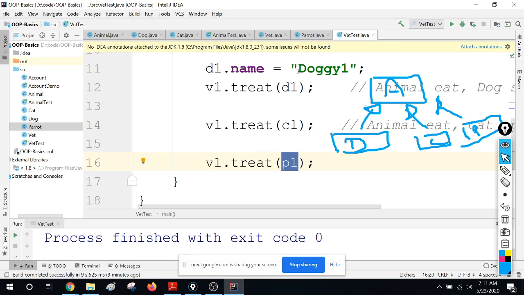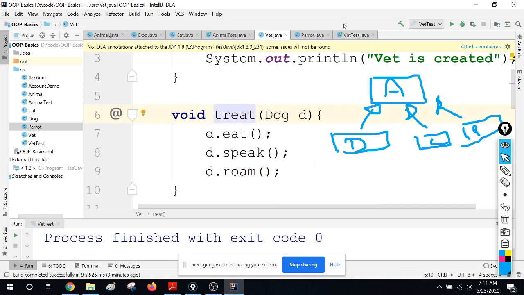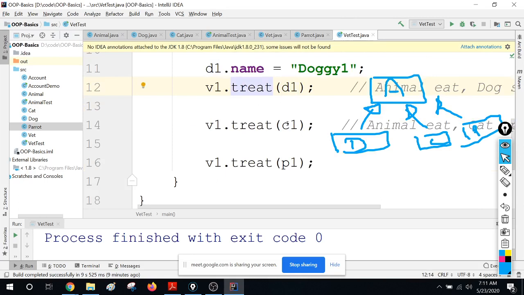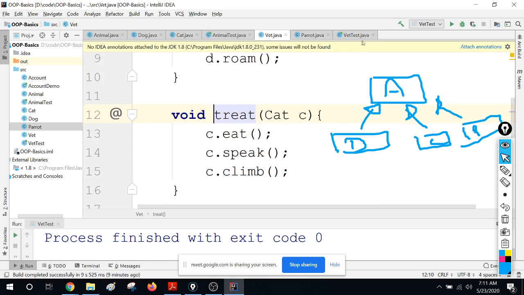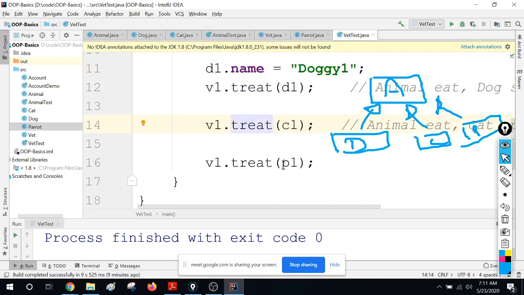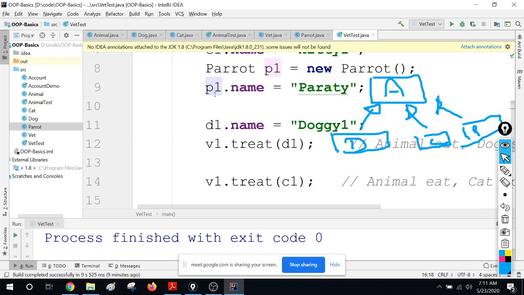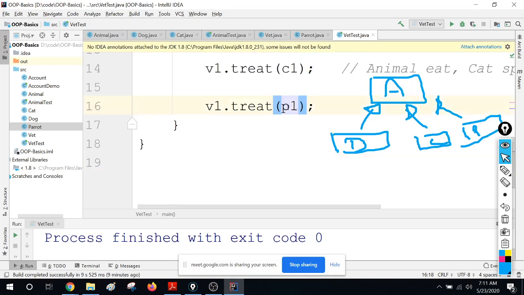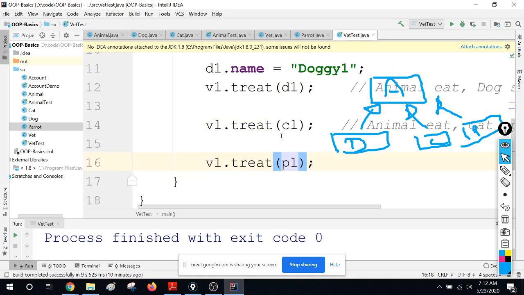Why? Here the dog is behaving like a dog and we are sending it to the dog clinic, right? Here my cat is behaving like a cat, I am sending it to the cat clinic. Here my parrot, now remember P1 is a parrot, right? Though the vet doesn't have a parrot clinic, he has an animal clinic. My parrot can act like a parrot, as well as my parrot can act like an animal, right? So that is the definition.